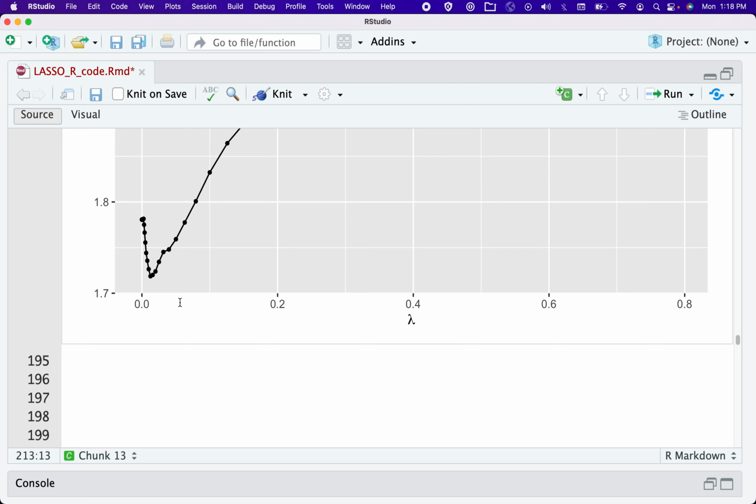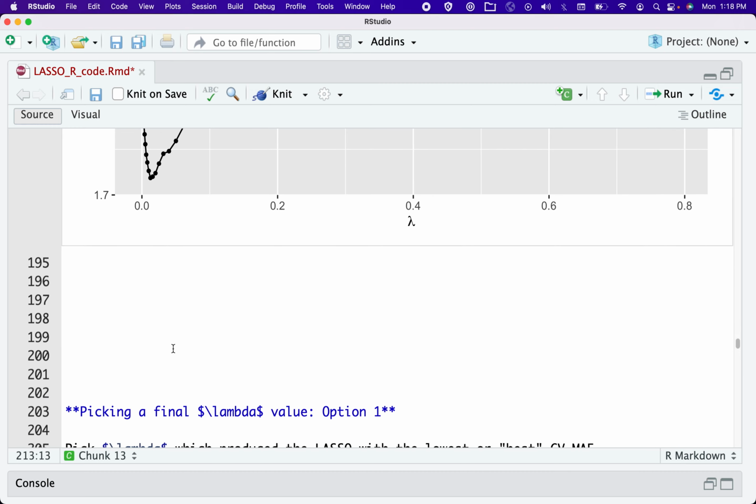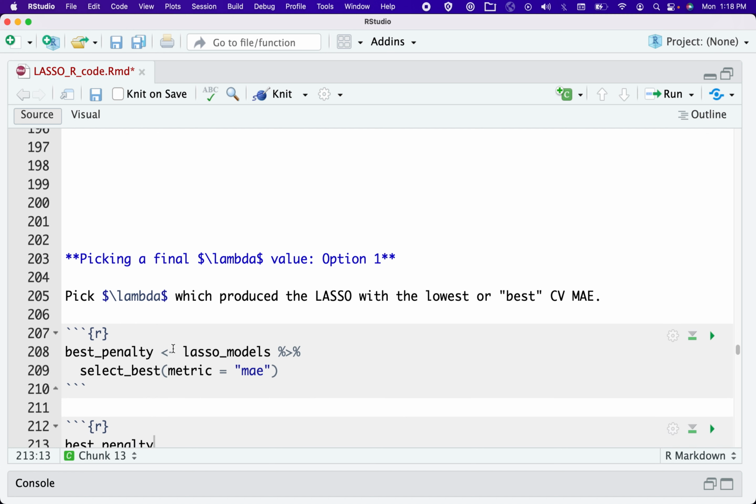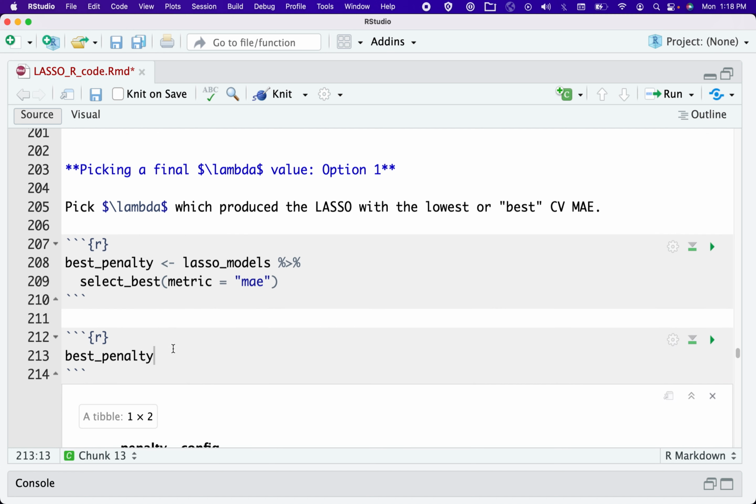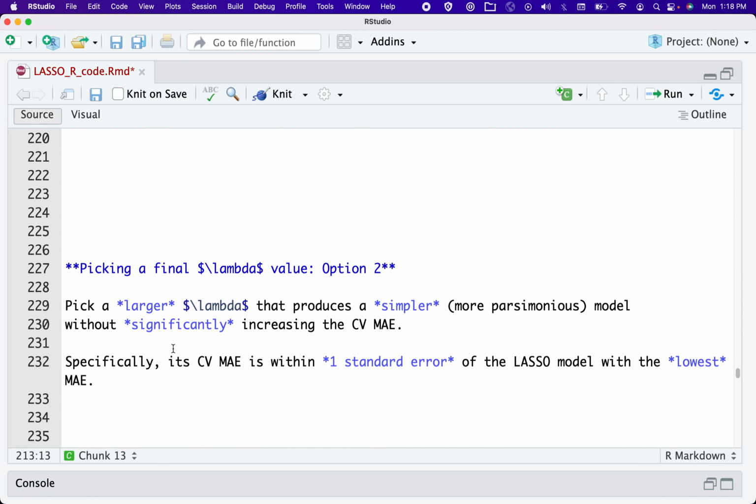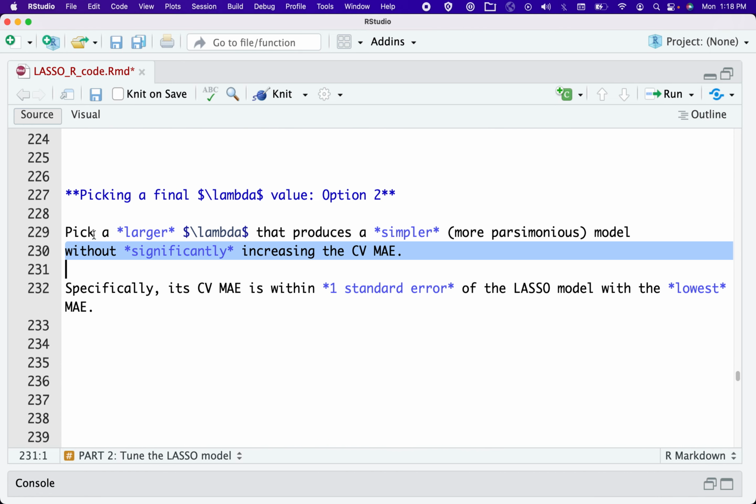Now, depending upon the context and the goal for our predictive modeling, maybe we don't want option 1. Maybe we don't want the lambda value that produces the best cross-validated MAE. Instead, consider option 2. Suppose that we want a larger lambda value that produces a simpler, more parsimonious model, but without significantly increasing the CVMAE. Again, we observed that as we increase lambda, the MAE increases, but we can find a lambda value that's larger and simpler, but doesn't significantly increase the CVMAE.